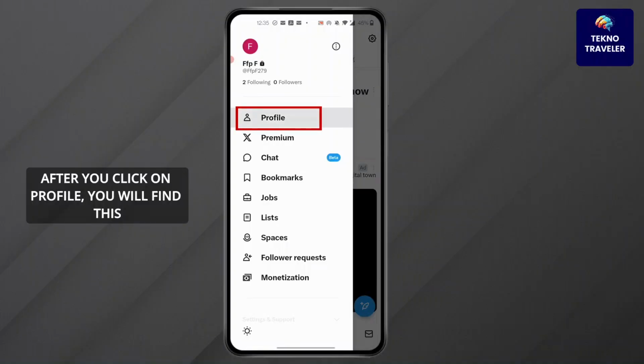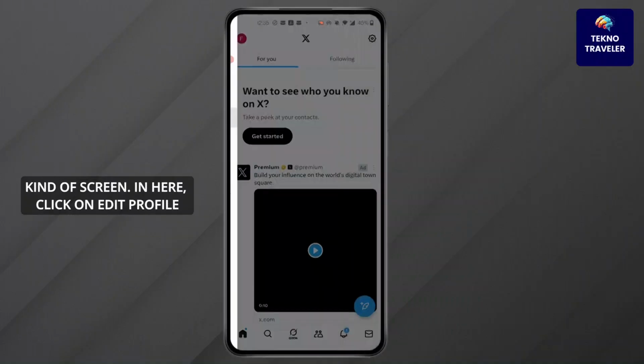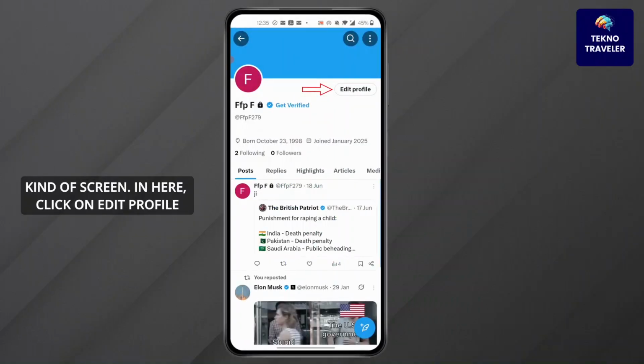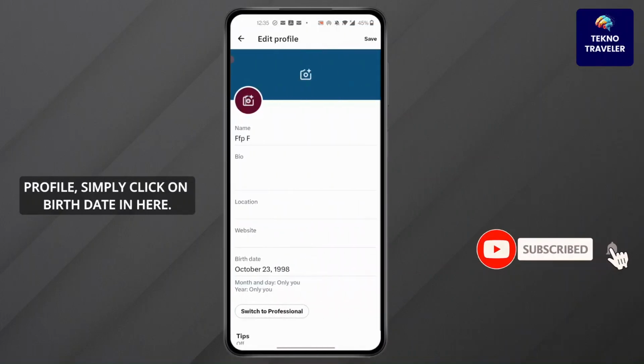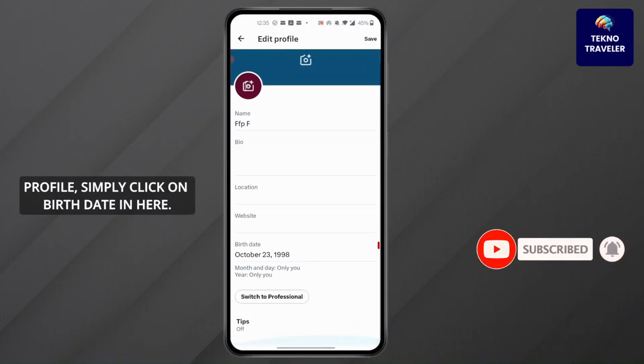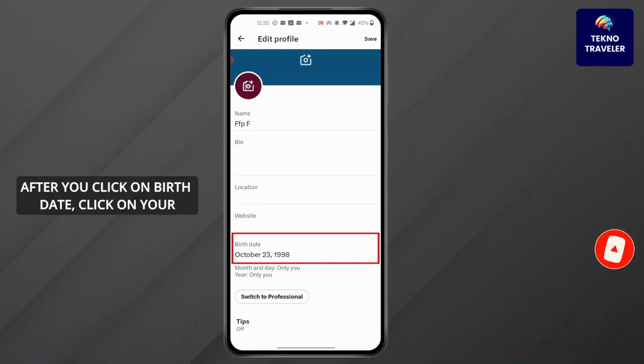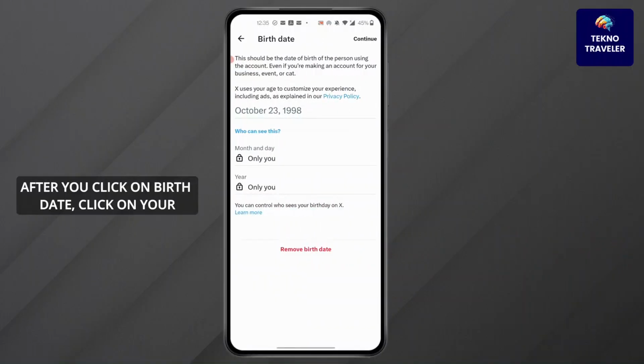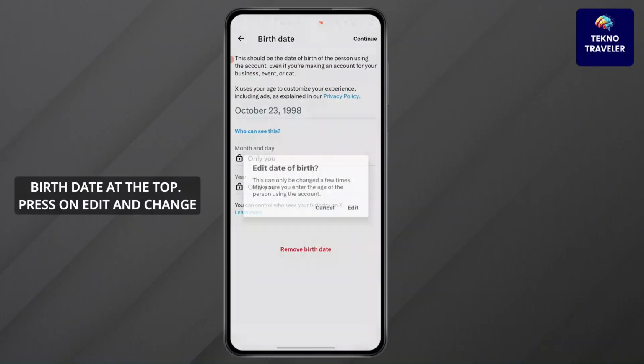After you click on Profile, you will find this kind of screen. In here, click on Edit Profile at the top. After you have clicked on Edit Profile, simply click on Birth Date in here. After you click on Birth Date, click on your birth date at the top.